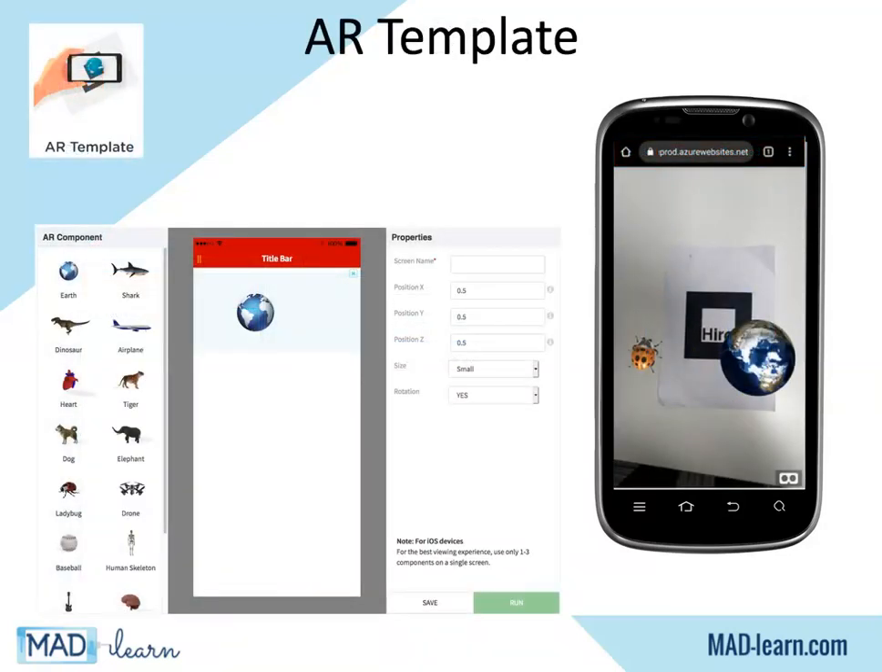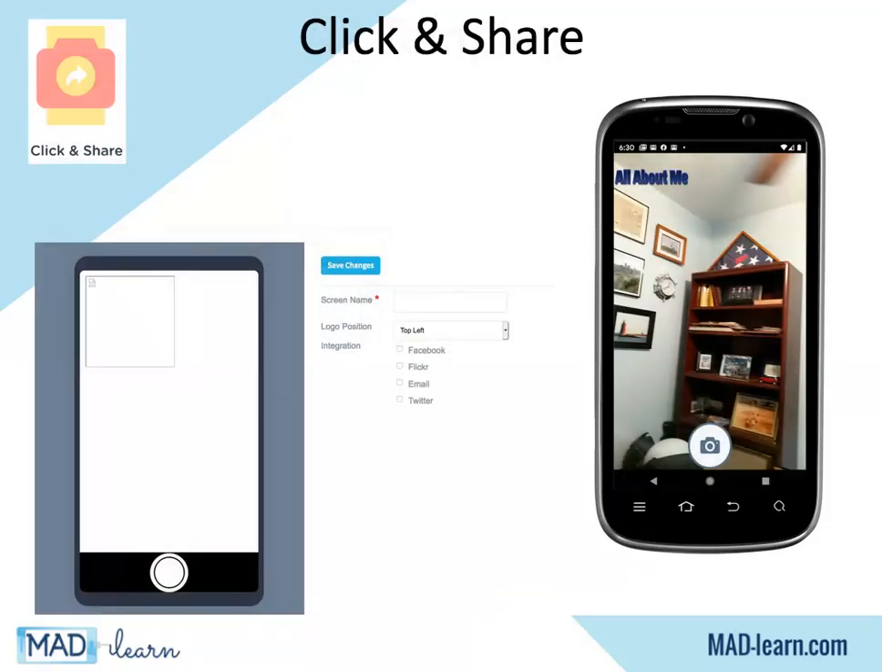Augmented reality lets the user see 3-dimensional objects in real space. Select an object, set its parameters, and watch the object float between the device and a hieromarker.